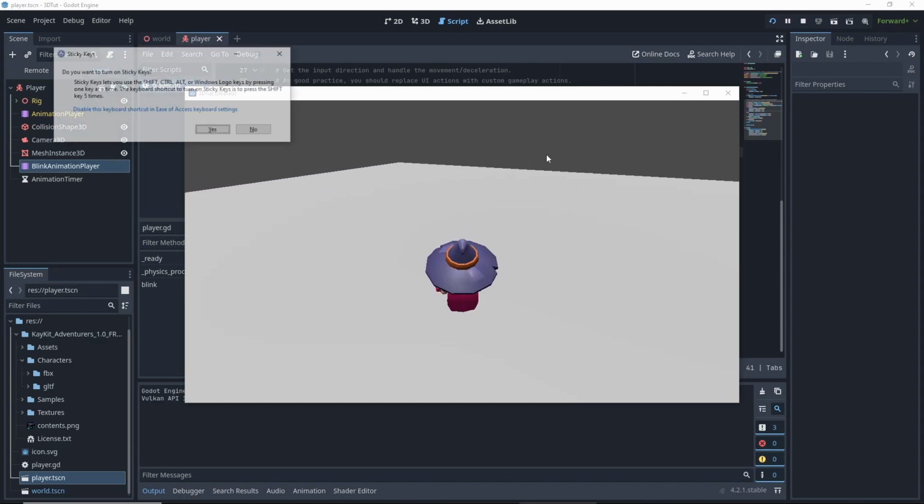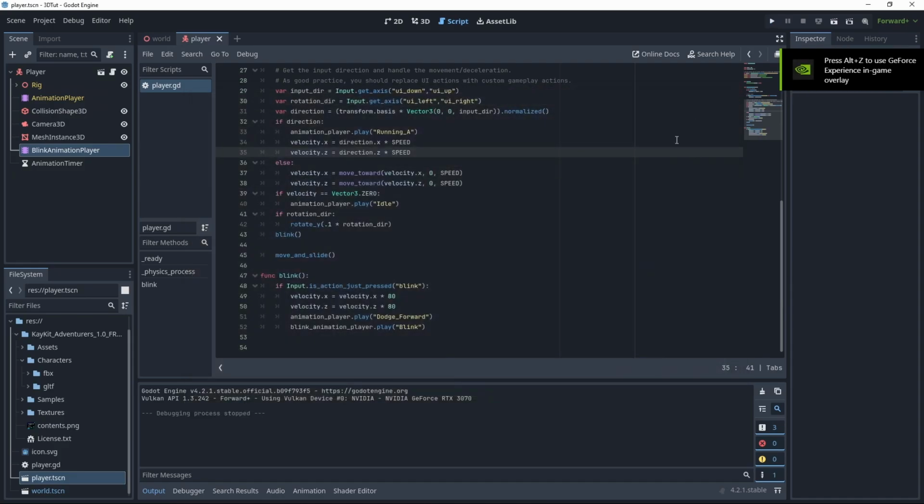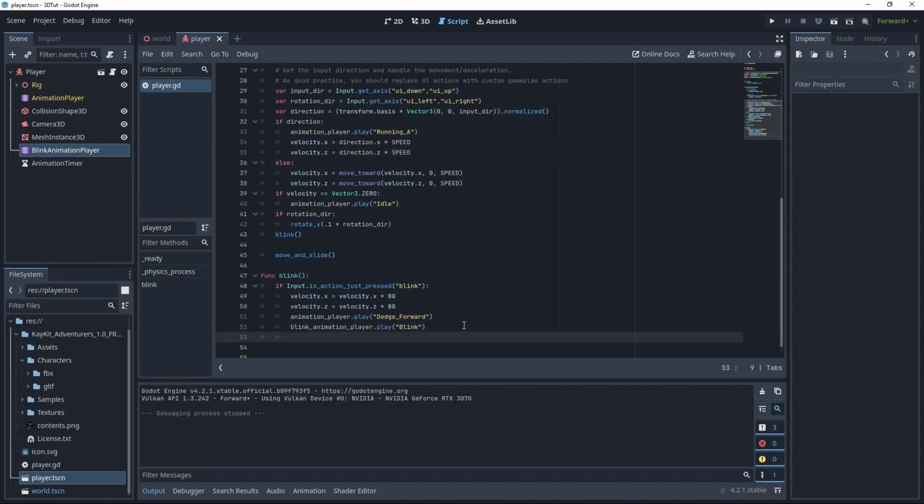So we don't really need the animation timer unless we want to be able to be locked into animations, which we might want to do. So for our dodge, we will do it. So our animation timer dot play or dot start, and then we want to set our animation player dot wait.